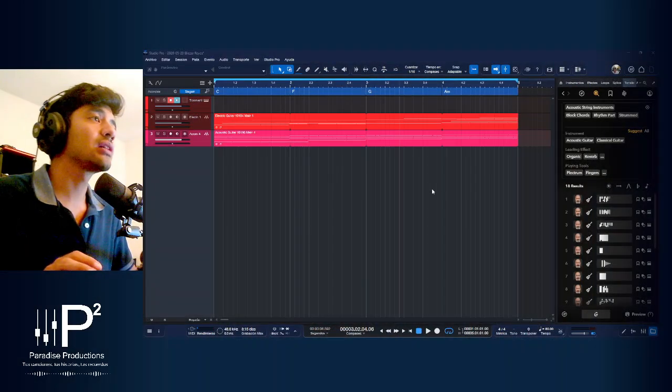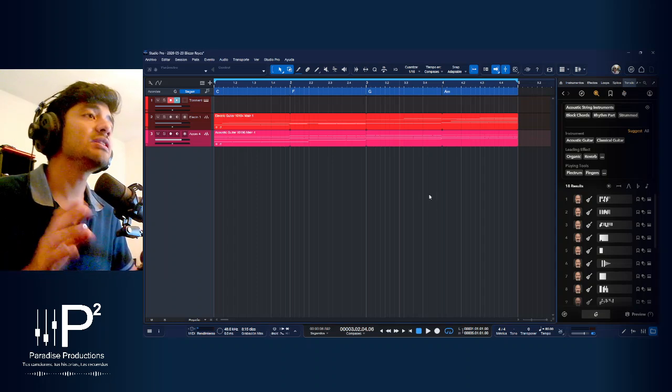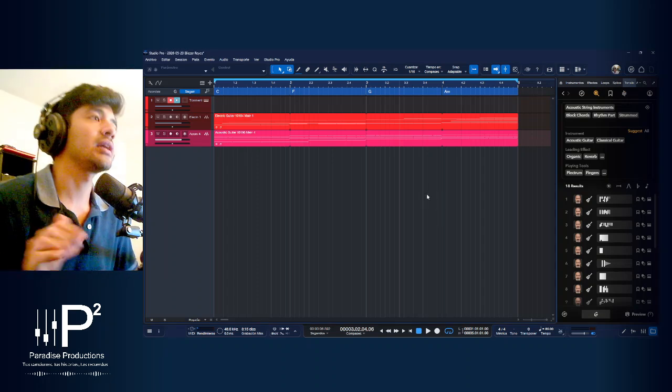Today's video we are going to see in action Tonalic as an ARA plugin working in Fender Studio. That is the first and only DAW with this feature. What's ARA? Well, it's basically running a plugin as if it were part of the DAW itself, right?